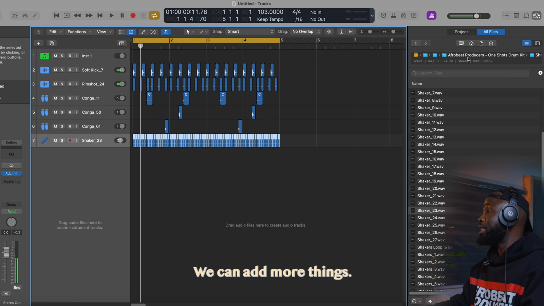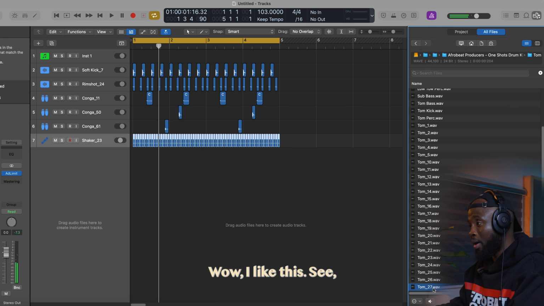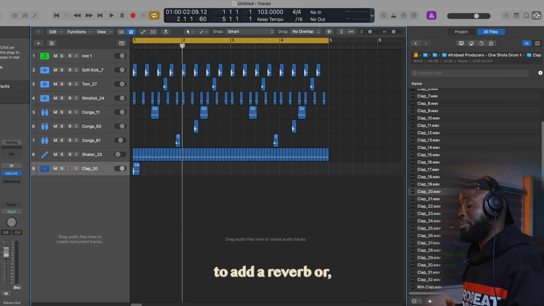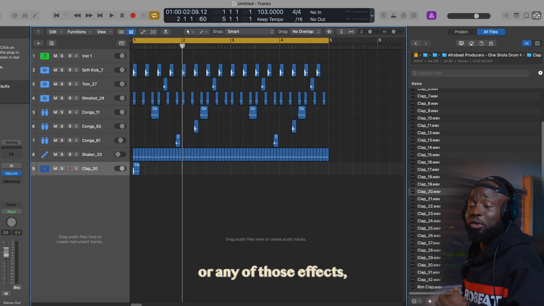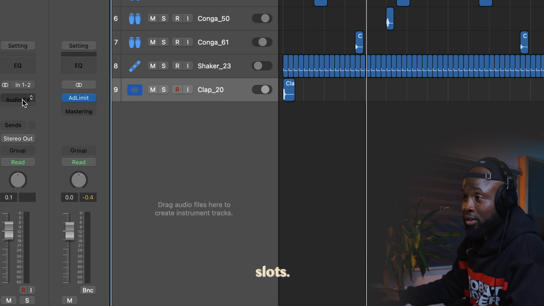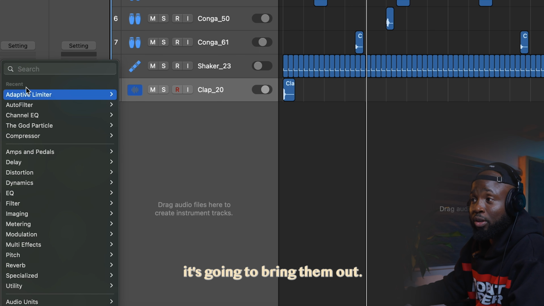We can add more things. Wow, I like this. See this clap? It's good. Whenever you want to add a reverb or delay or any of those effects, all you have to do is to come to your left here. This is the audio effect slot. You click it once, it's going to bring them out.